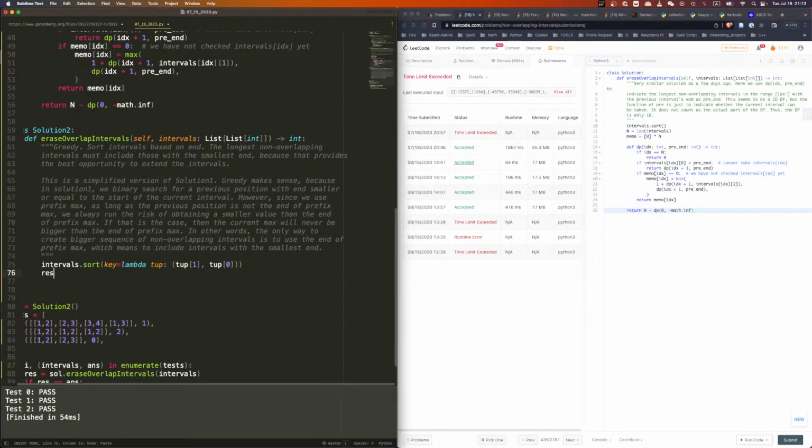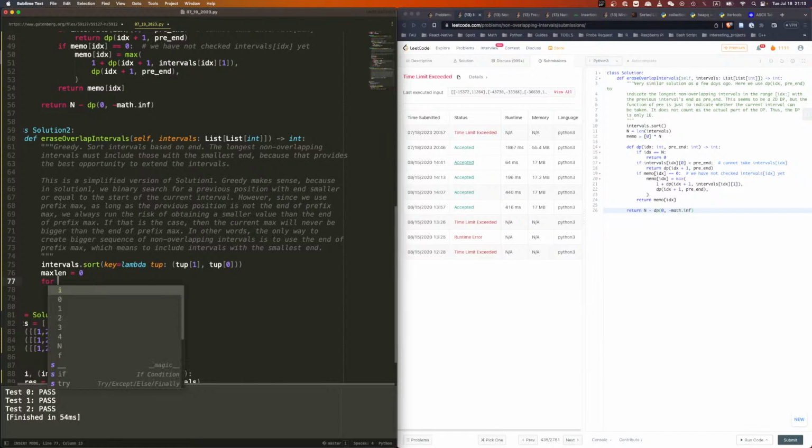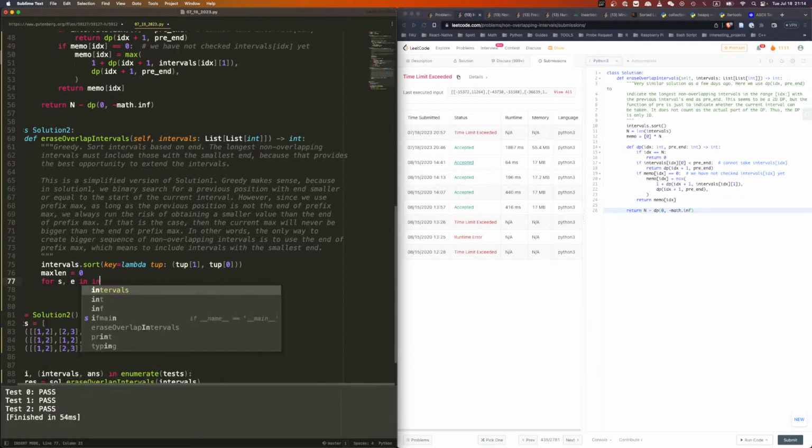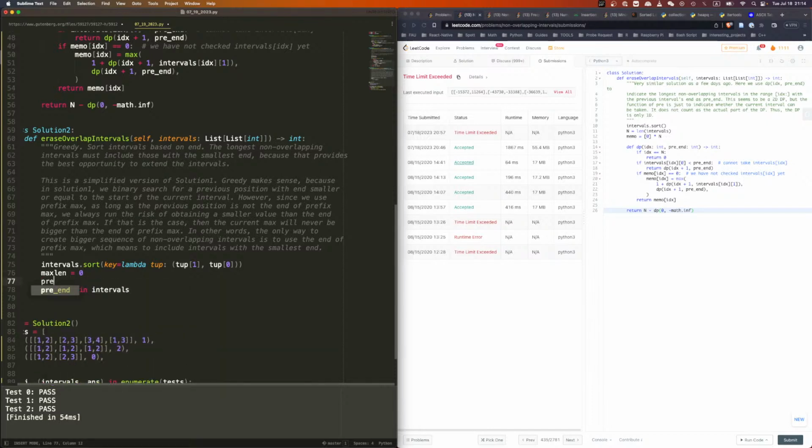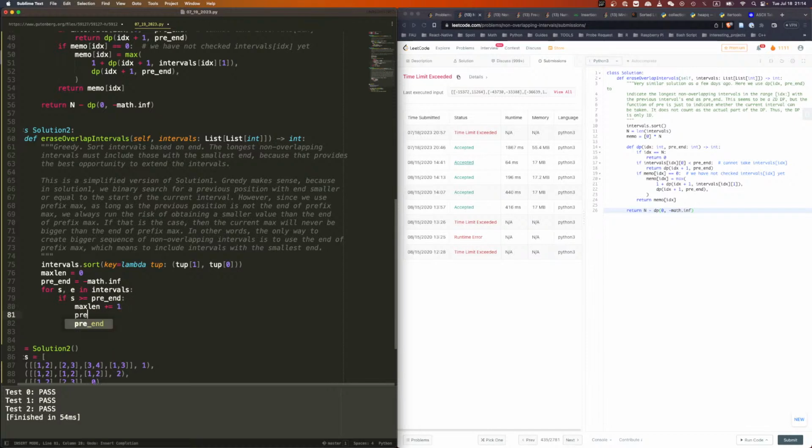So sort, right, and we'll say max len equal to 0. Then for start and end in intervals, pre-end equals minus max dot interval. If start is larger or equal to pre-end, max len plus equal 1, pre-end equal to end. Return len intervals minus max len.